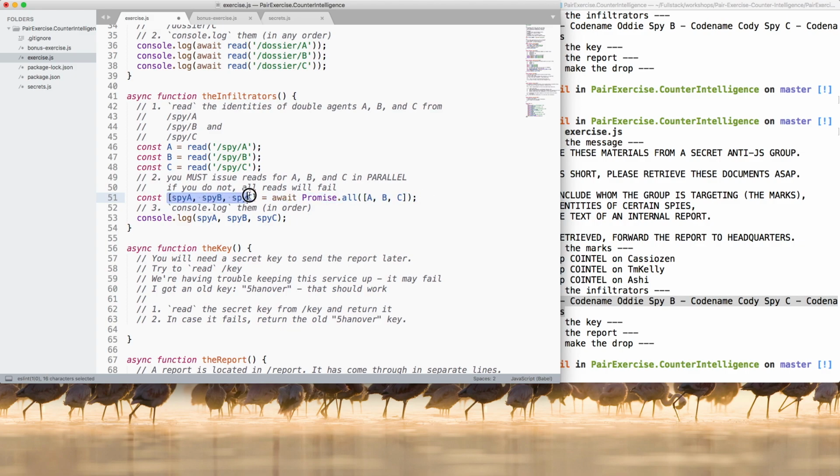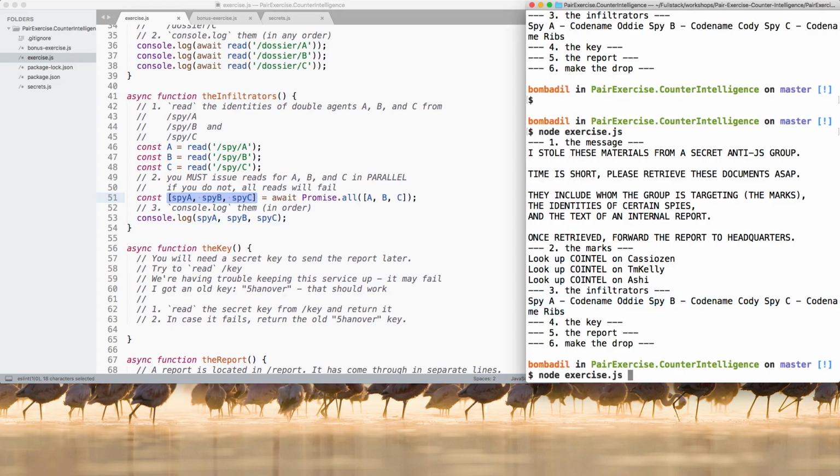So notice we have array brackets where we would normally have a name for this constant. And then inside of the array brackets, we have the names that we want to assign to each element of the resulting array. This is unrelated to promises. We can do this with any kind of array, or async await. We can do this kind of destructuring syntax if we have any kind of array.